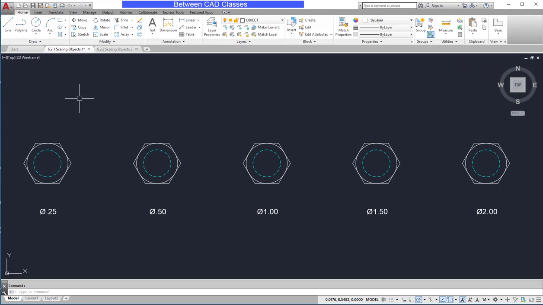In this particular case, I have several different bolt heads. They're all drawn at the same size. They're currently set at a diameter of 1. So therefore, I'm going to scale a couple of these down and a couple of them up to get the correct sizes as shown. I'll begin with the Scale command.